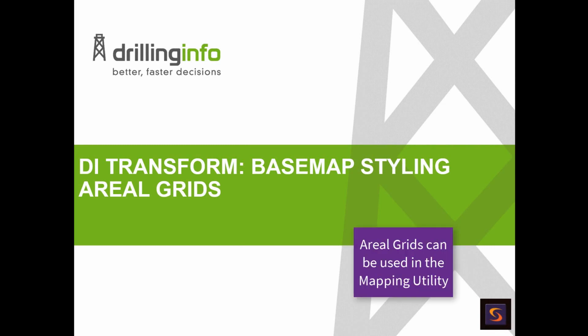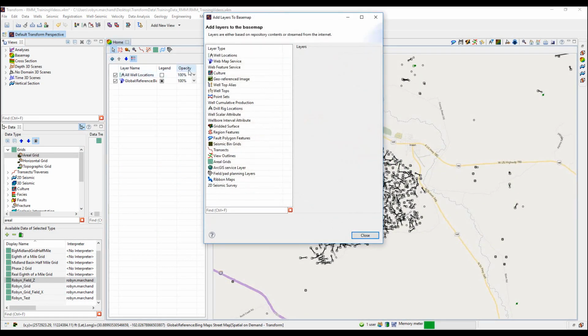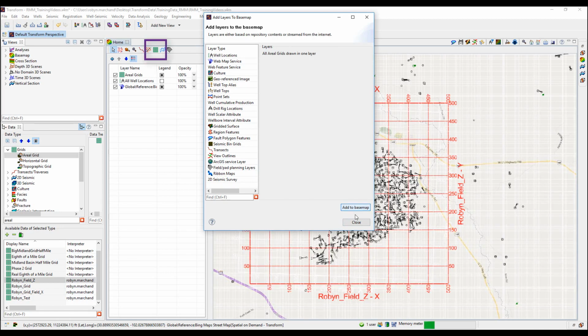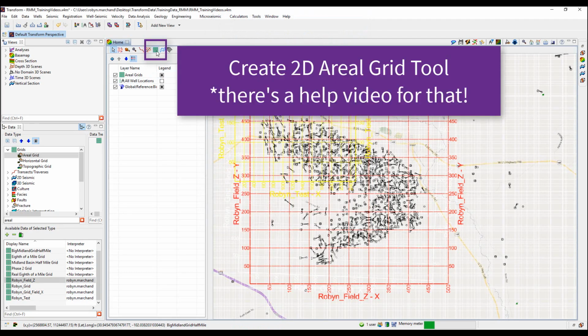Transform Basemap Styling Aerial Grids. First, add the aerial grids to the Basemap via the blue plus. Click Aerial Grids. Each aerial grid in the project is contained in one layer to add to the Basemap. Users can create a 2D aerial grid with this tool, and for more information, there's a video for that.